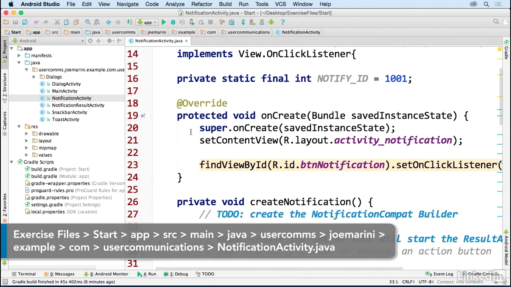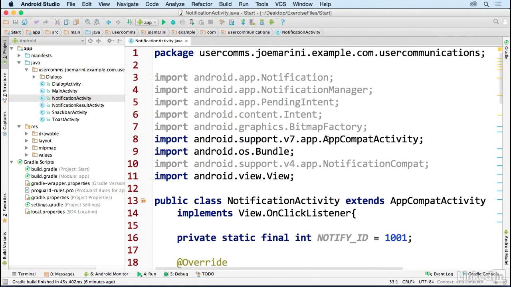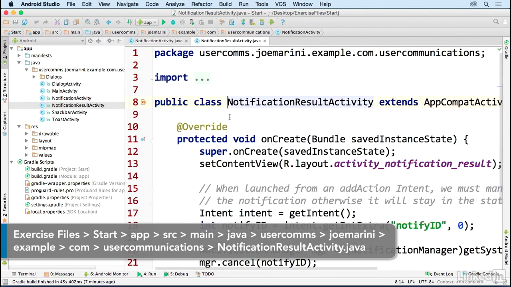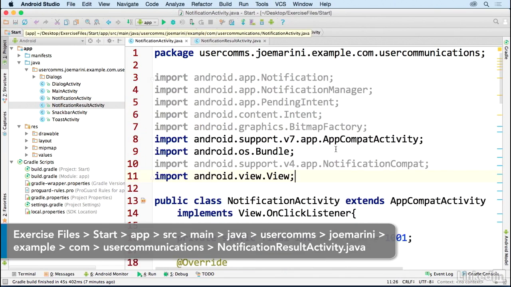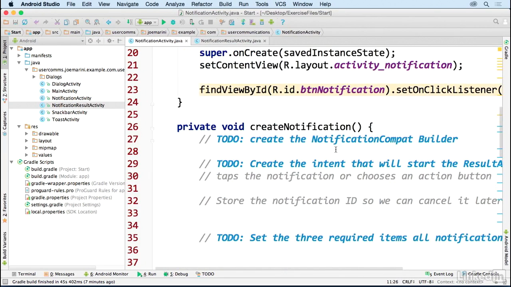NotificationActivity.java file, and you can see up here that I've imported the NotificationCompat class here in my code. In this simple activity, I have a single button that triggers a notification. I also have an activity that gets launched when the user taps the notification, called NotificationResultActivity. We're going to fill out the createNotification method here to exercise various features of Android notifications.